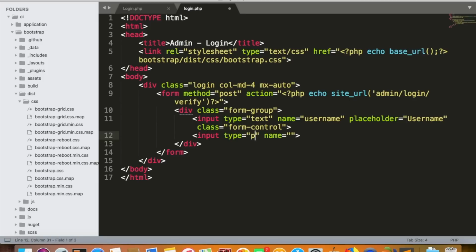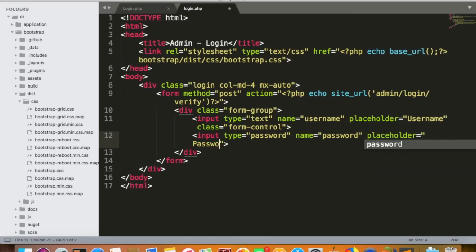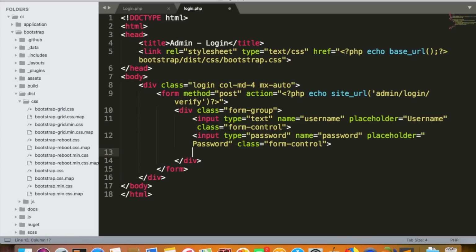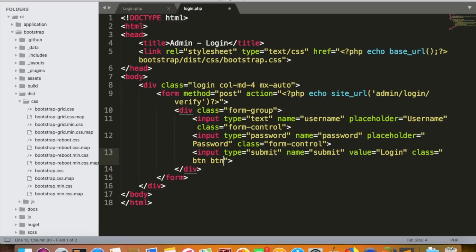So input type equals password for the password, name would be password, my placeholder would be password, and my class would be form-control. Finally, for the submit button, I'll give an input type equals submit, name equals submit, and value equals login, and a class called btn and btn-primary maybe.